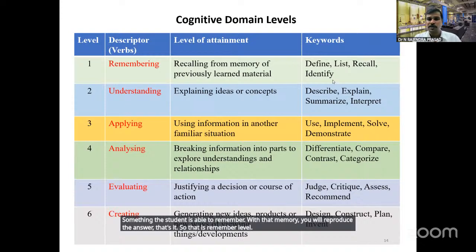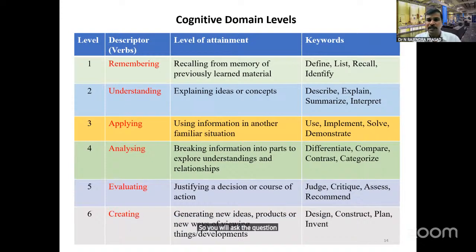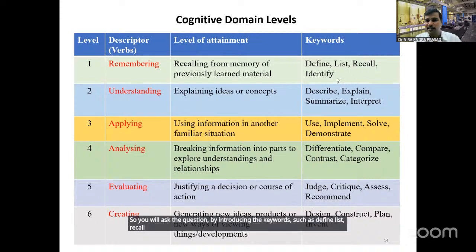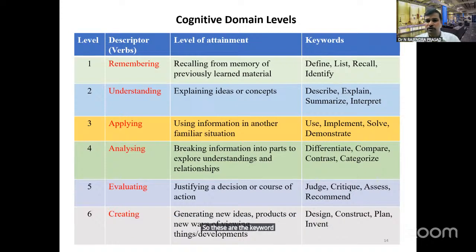So you will ask the question by introducing keywords such as define, list, recall, identify, what is, where is, when is, how is, etc. So these are the keywords you can use in the question paper.